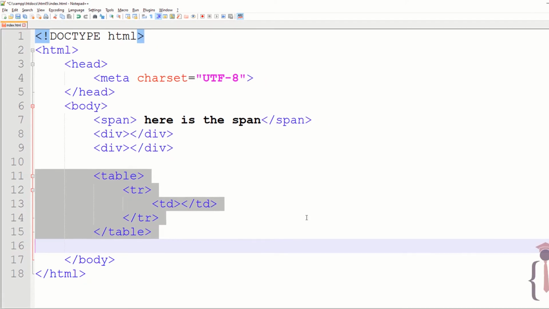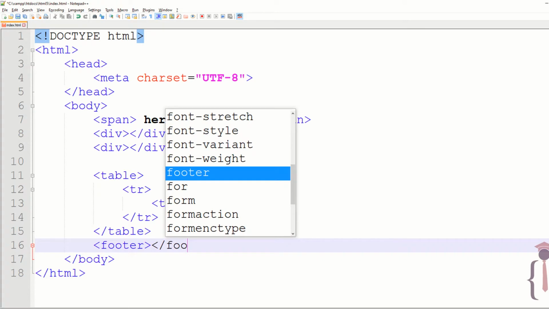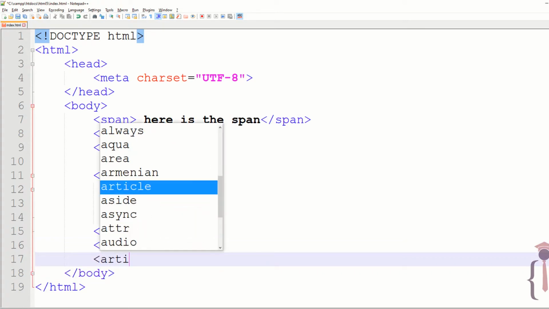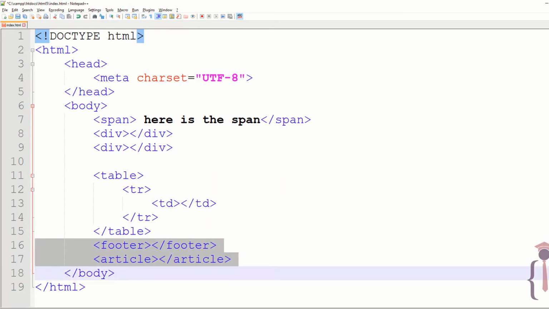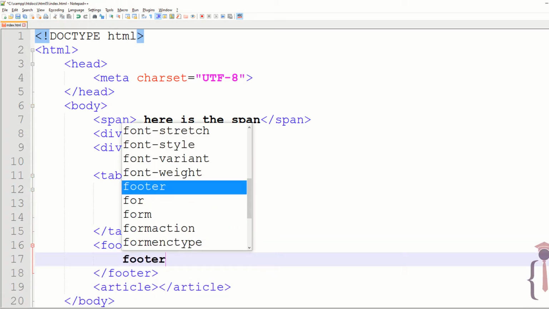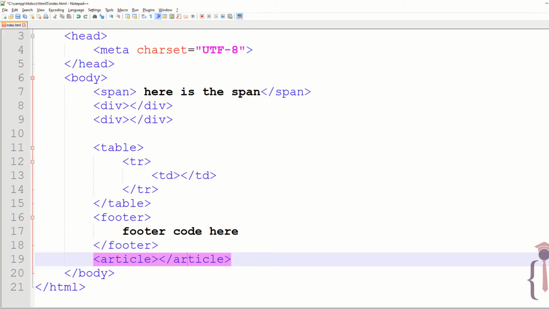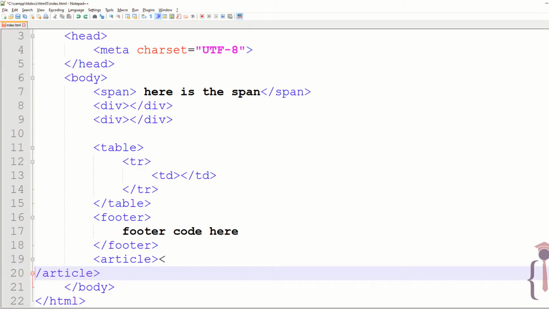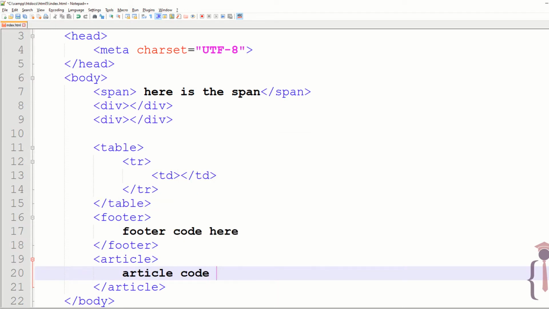So these tags like footer and your article, these tags clearly define their content. Like you use the footer tag here, and if you are writing some articles, you can define your article tag here. So it's very simple and clear.